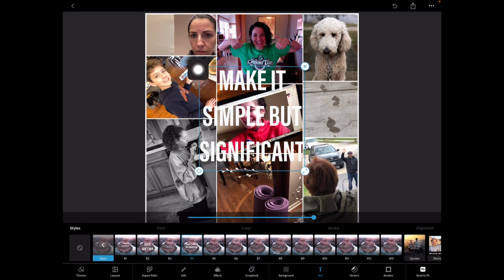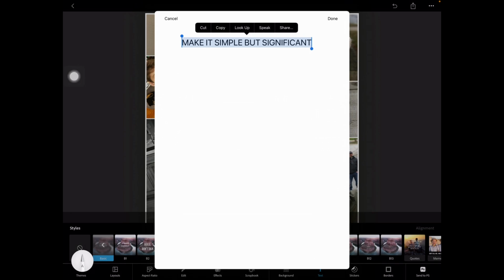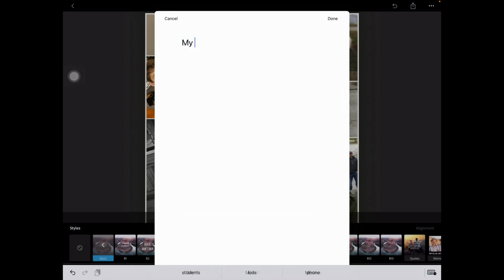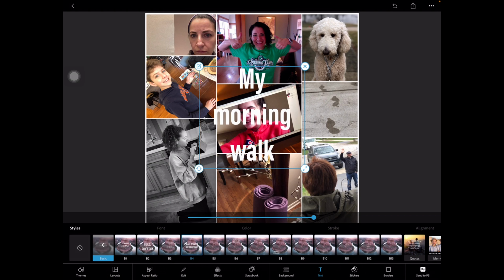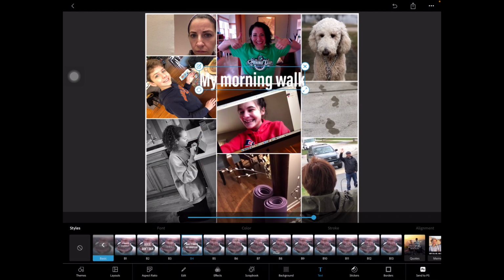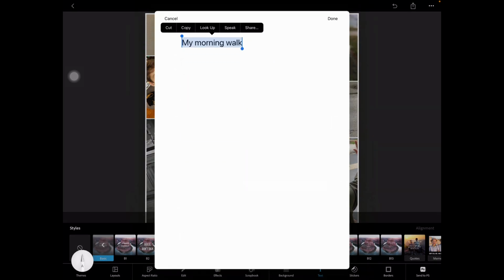And the next thing I'm going to choose is the pencil, so I can edit it. I'm going to just write very simple captions, like my morning walk. Done. I'm going to have to make this smaller, so what I do is I just toggle this. Make sure that when you're moving, oopsie, cancel.